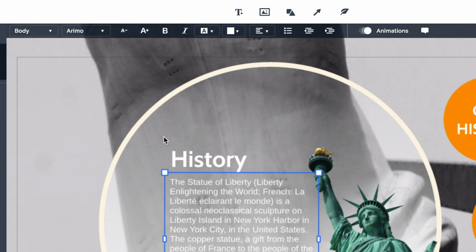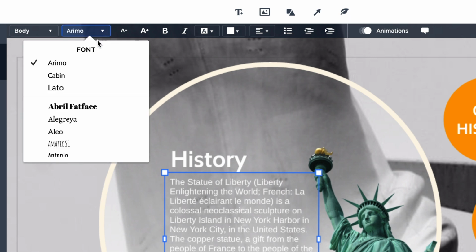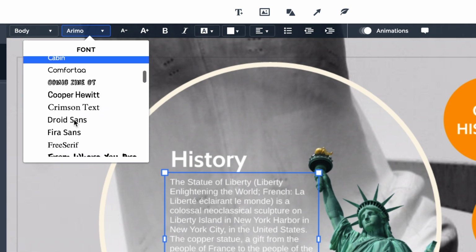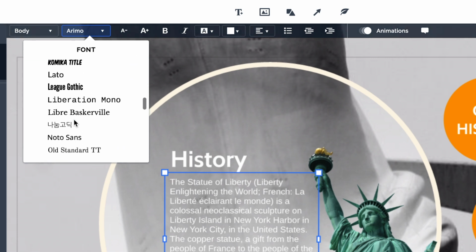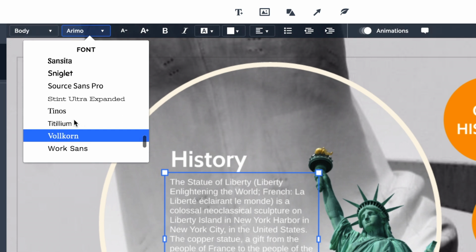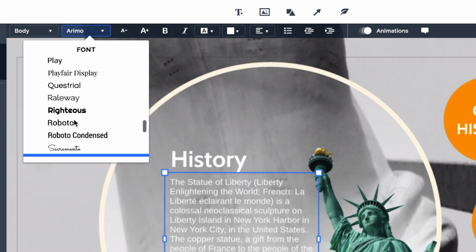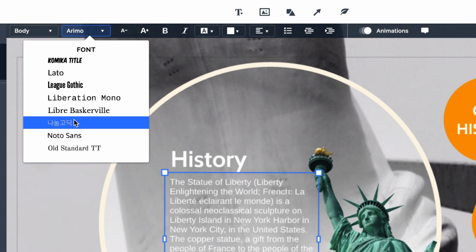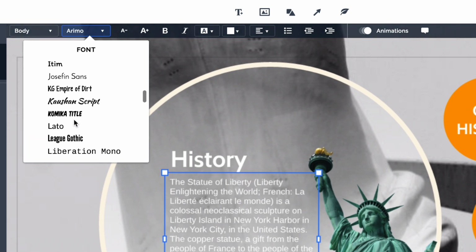Now, to change the font that you're using, you can do that by simply clicking on the drop-down list here. Just like in Prezi Classic, there is a big list of fonts. These have been added to quite a lot since the previous version of Prezi. But again, there is no way at the moment to add your own custom fonts into Prezi.